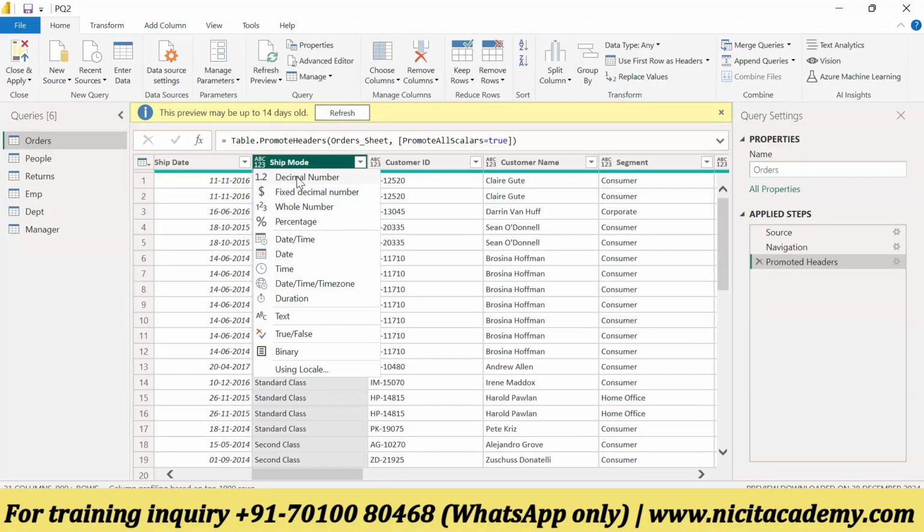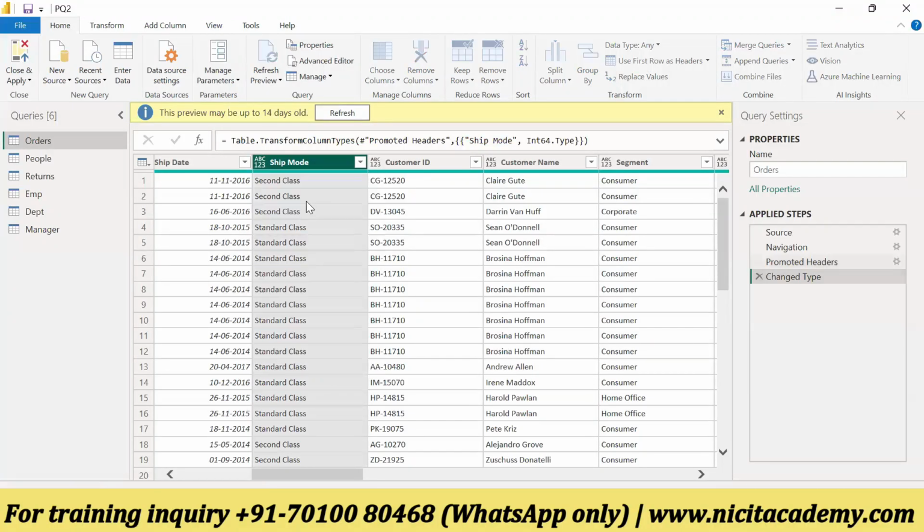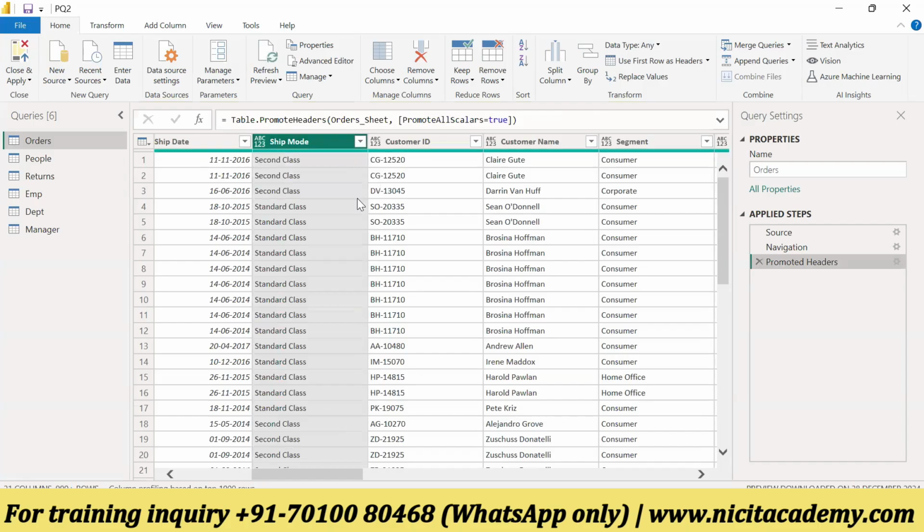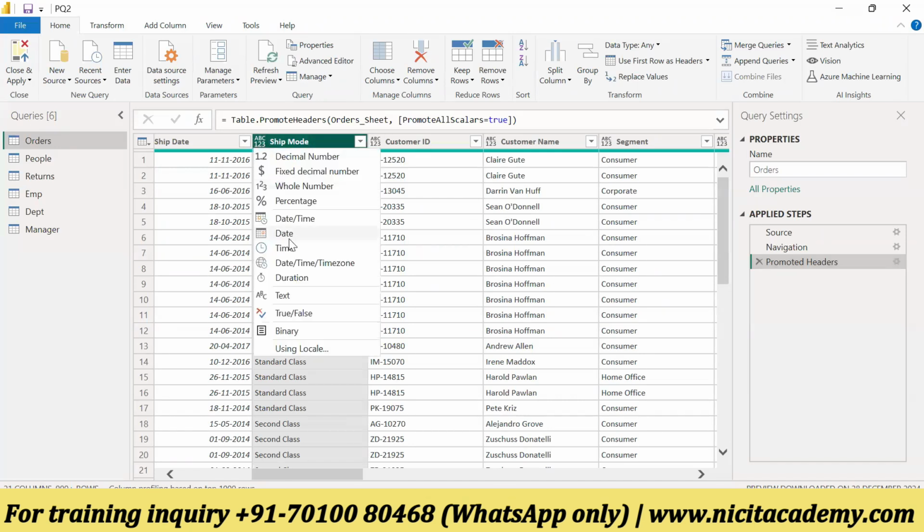Now, if I want to convert it into a whole number, it will throw me an error. See, change data type, it will throw me an error. Why? Because Power BI intelligence senses that the rows have text values, so why would the data type be a number data type? If I take this as text, then it will allow me.